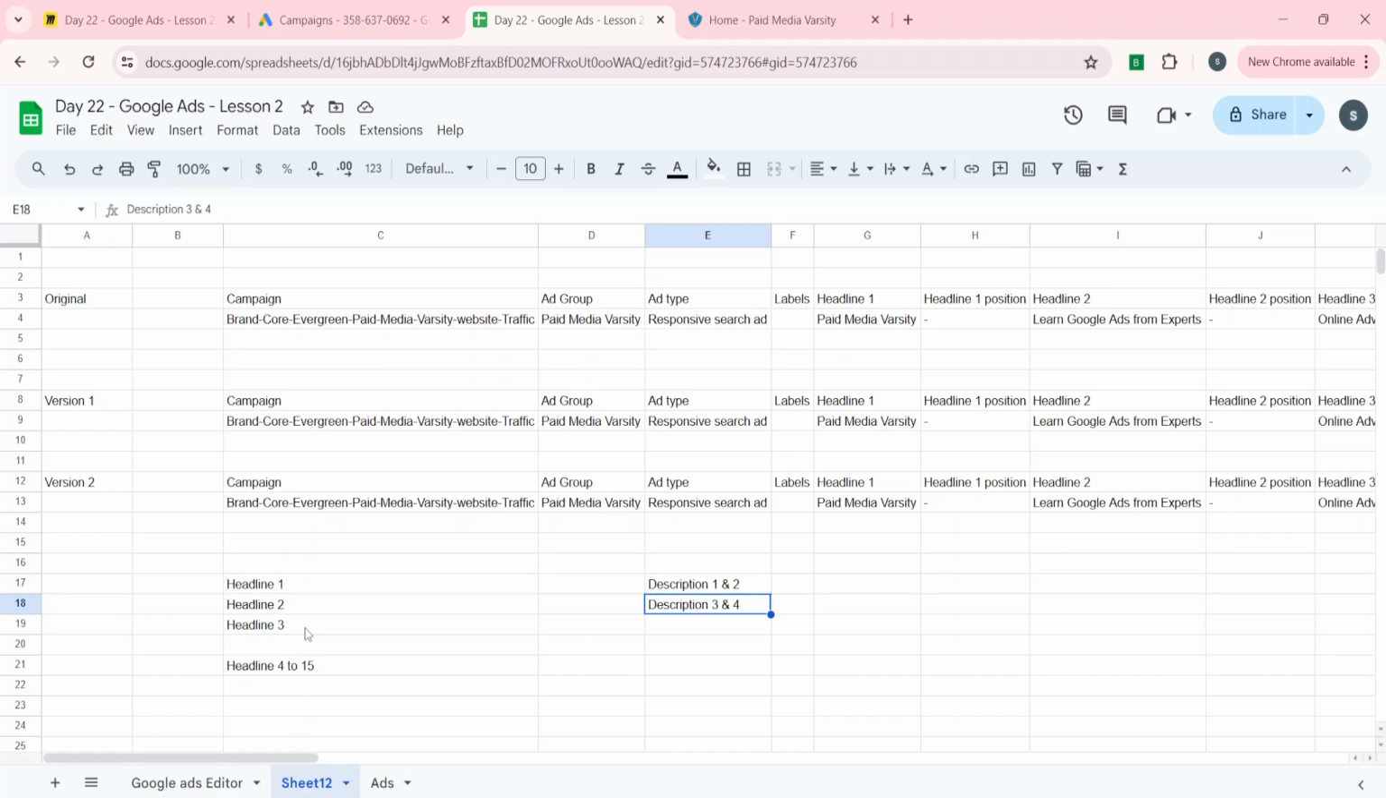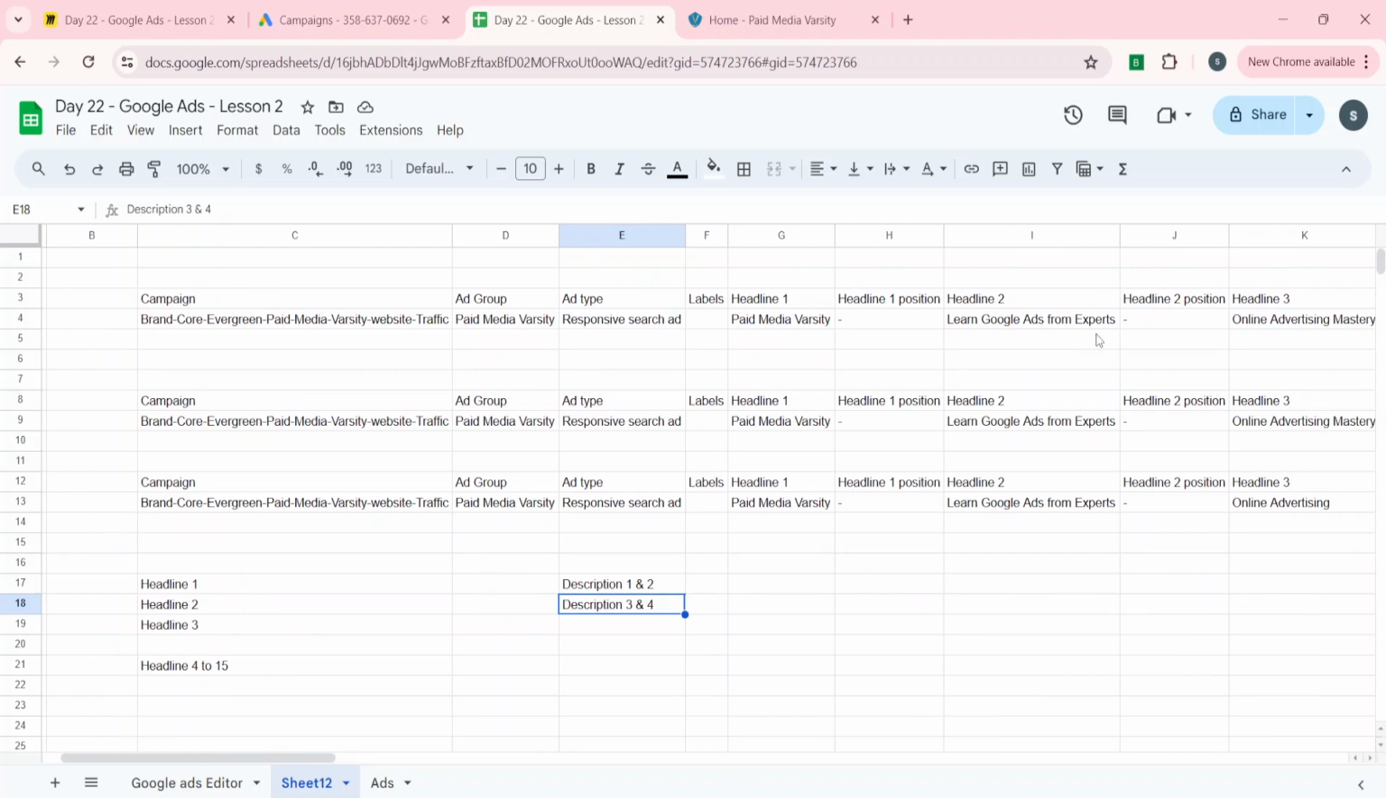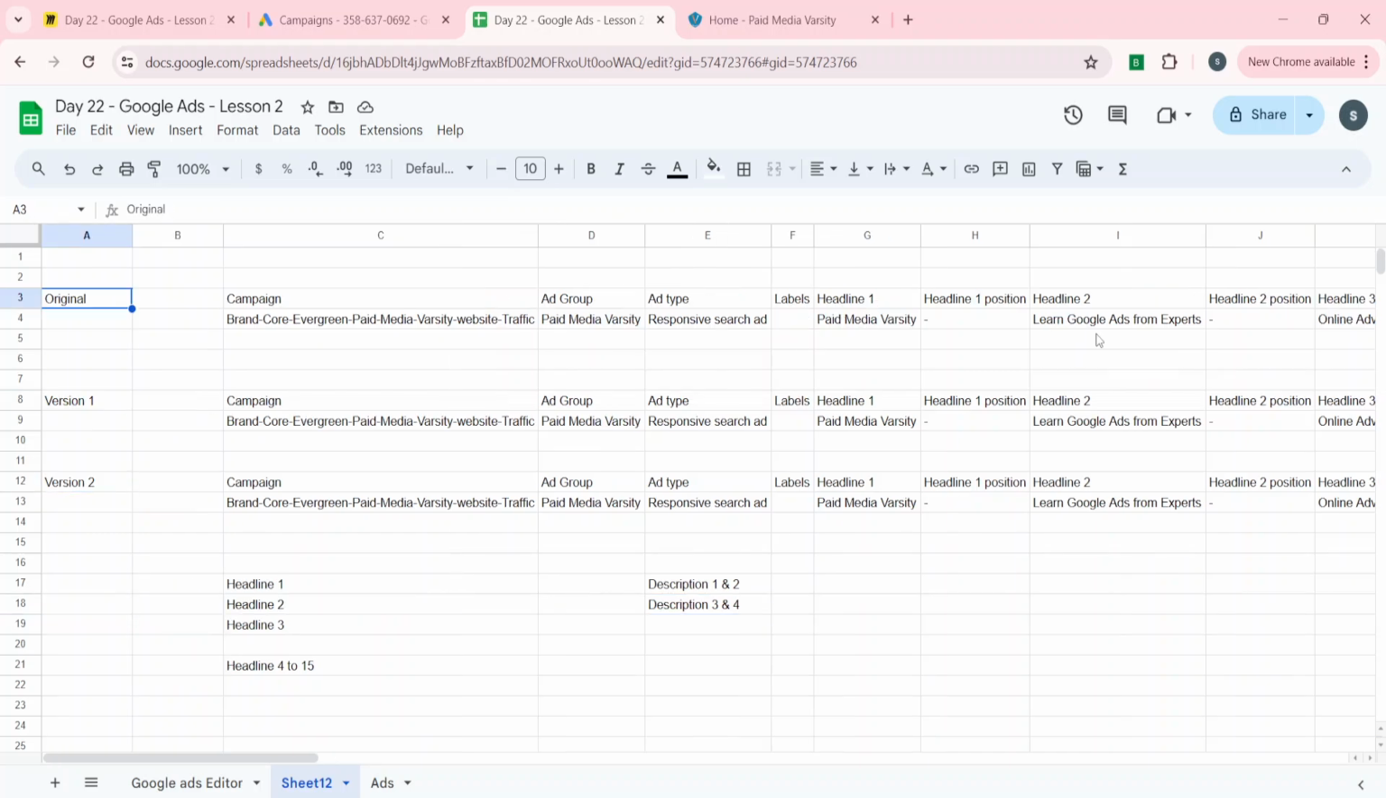Don't get confused. So in such cases how can we deal? When you make any of the changes in headline 1, headline 2 and headline 3, you don't want to make those ads new ads, you just want to update them, right? So how can you do it? We can do it.